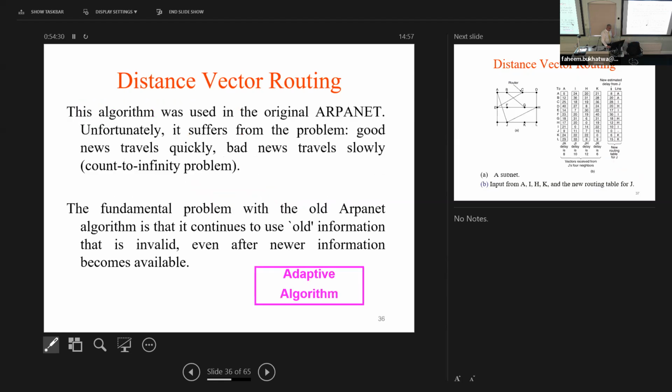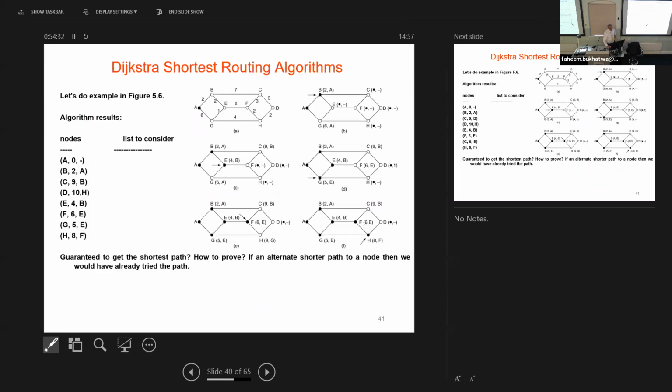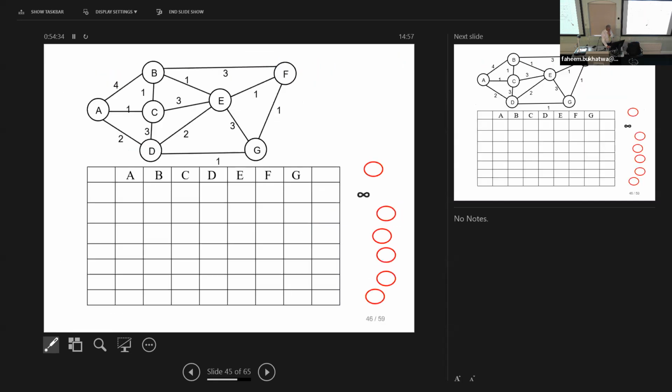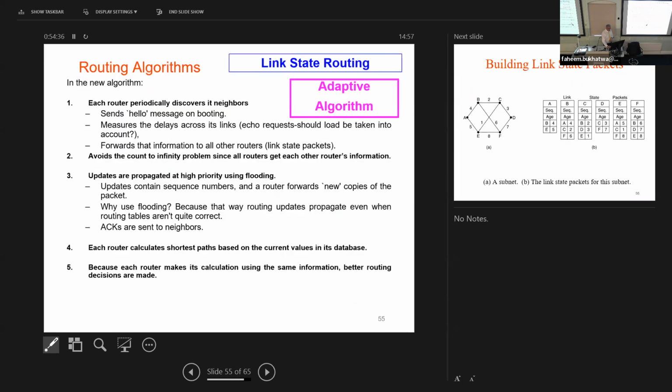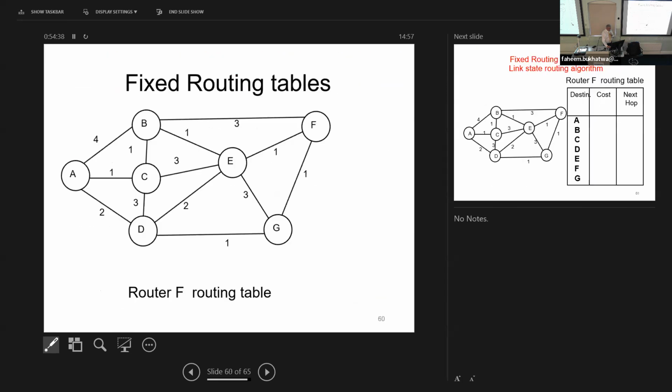Now, let's look at the other one, called the link state routing algorithm. There is the link state.